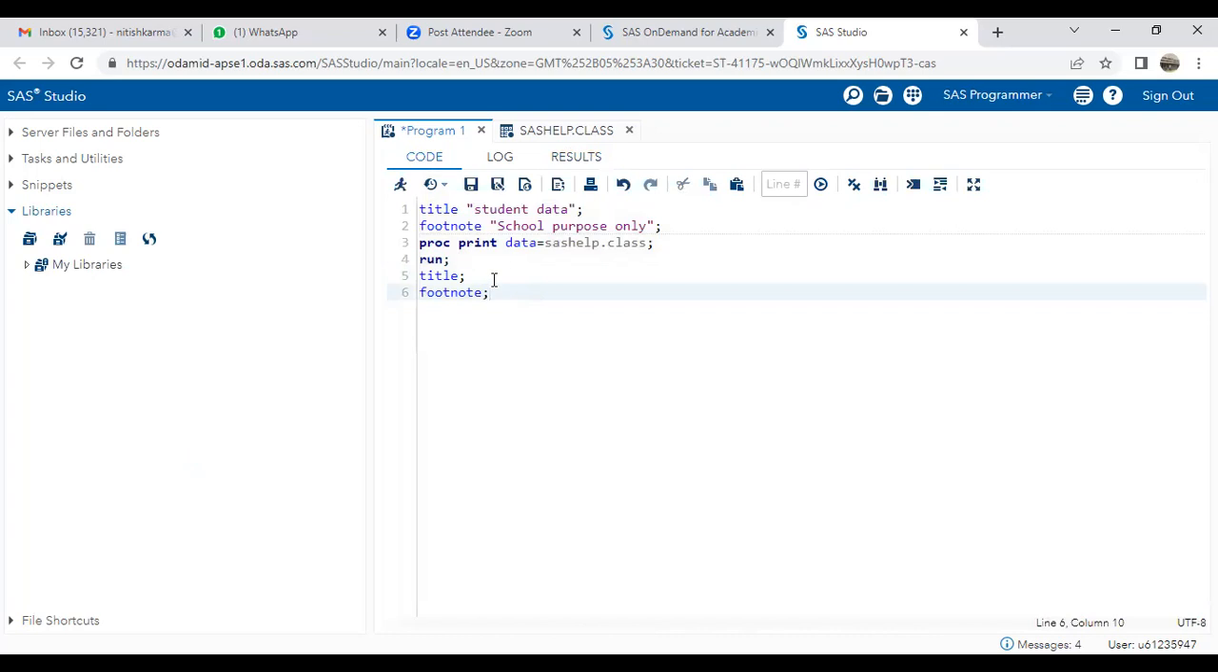Now after this, we were discussing that by using the procedure, you can create the report. And we were discussing the ODS statement, that is output delivery system. So now, what is the syntax for the ODS? The syntax for the ODS is you will write ODS.